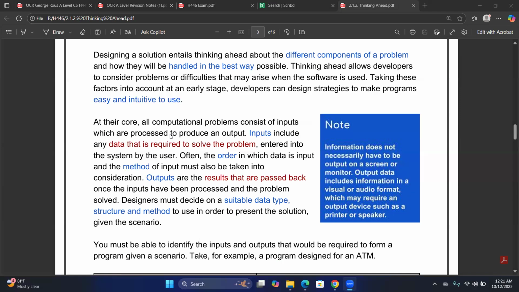The outputs are the results that are passed back once the inputs have been processed and the problem is solved. So designers must decide on a suitable data type, structure, and method for how to present this solution. Information does not necessarily have to be output on a screen or monitor. Sometimes the output data may also contain visuals or audio as well, that might require speakers or printers.